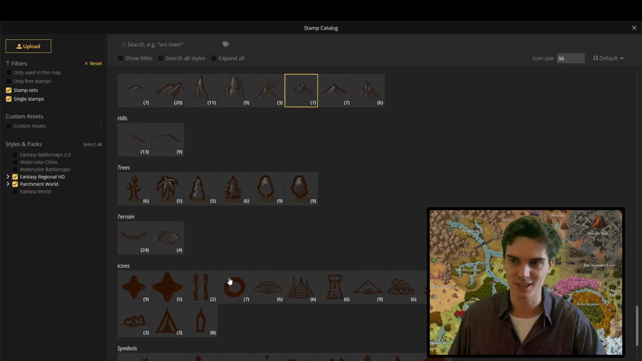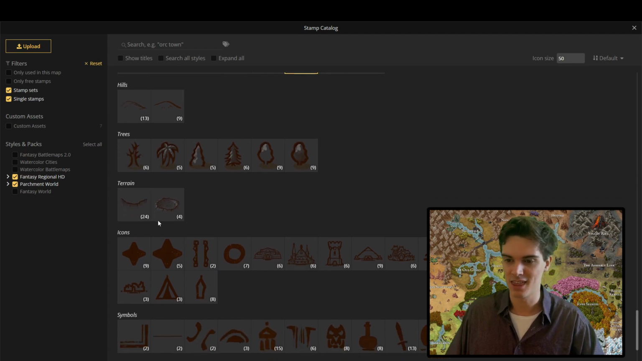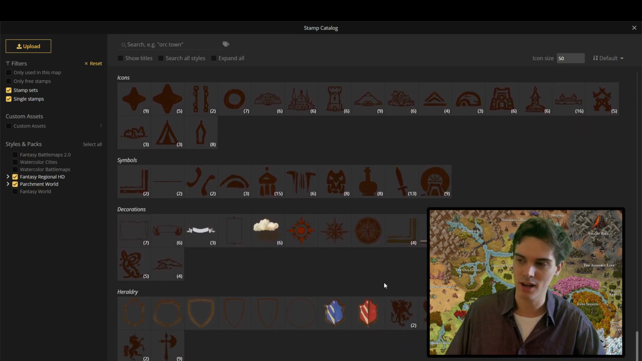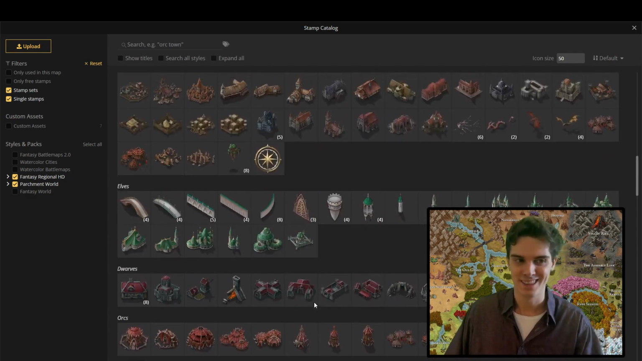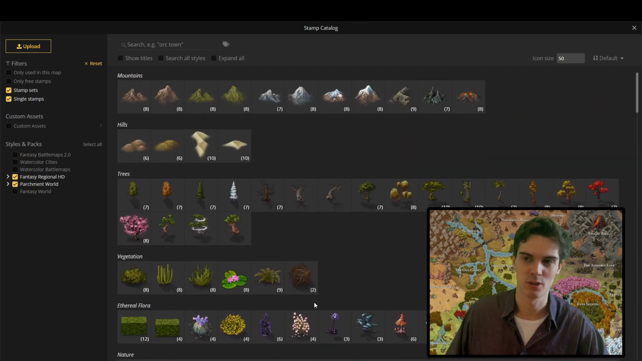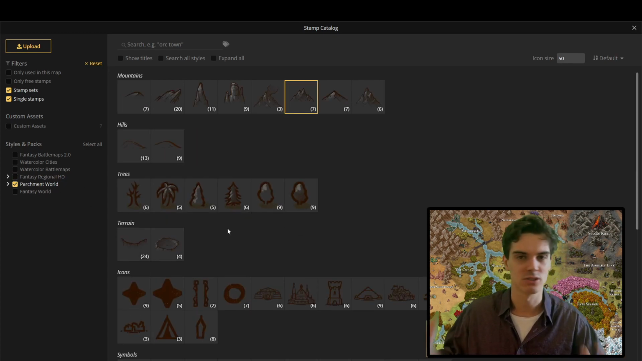But if we go to the parchment stamps, they all look like this, and we can see that there aren't a ton of them compared to the fantasy stamps, where there's way more options and we can go into quite a bit more depth. So we're going to untick that, get rid of it, because it's parchment only.